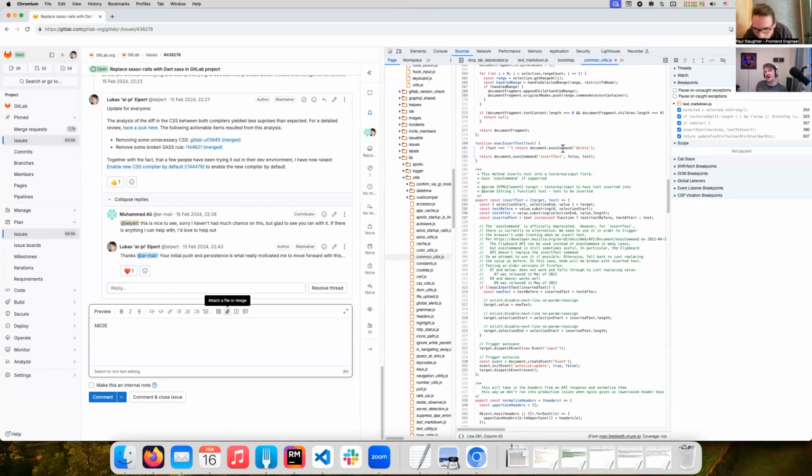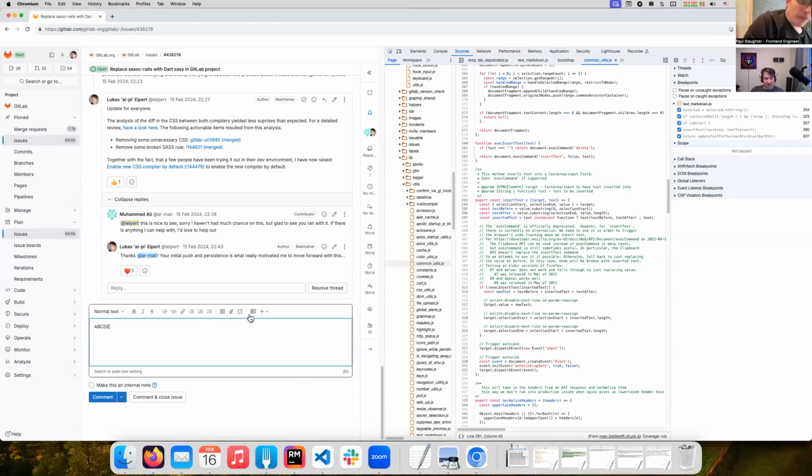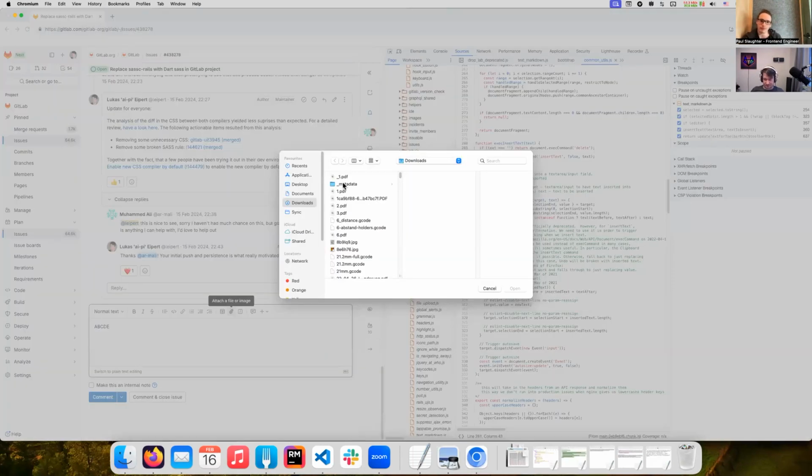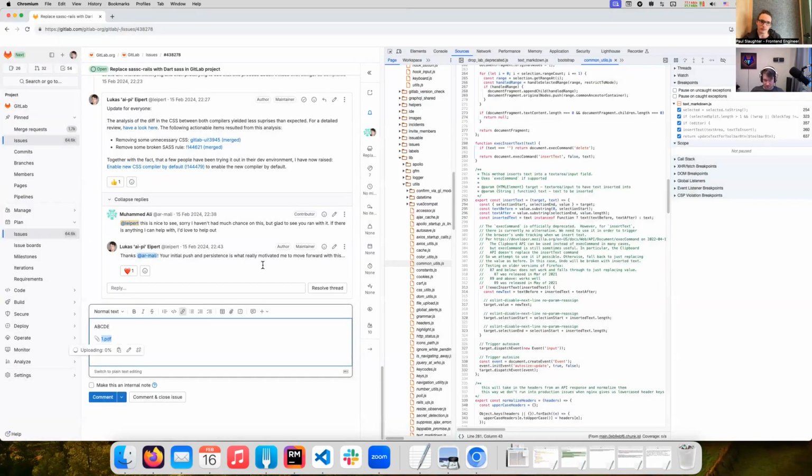But why? Why? What is exec command delete? Never heard of it. Dude, we found it. But why? I actually have a feeling, because if we go to rich text editing, right, and we add a file. I don't even know what kind of file it is. See, it doesn't happen.